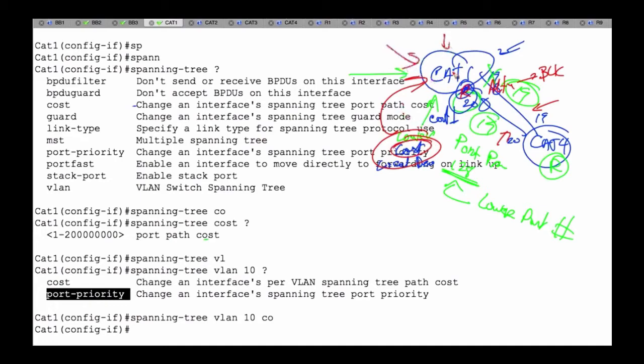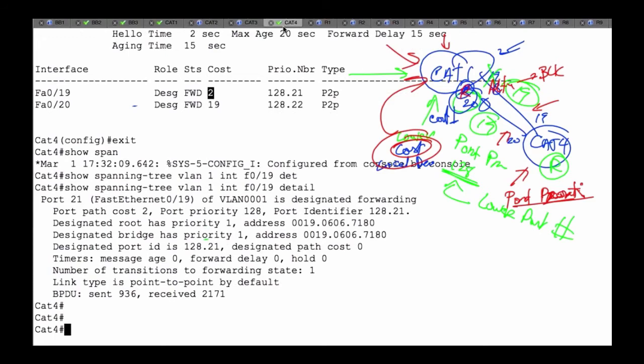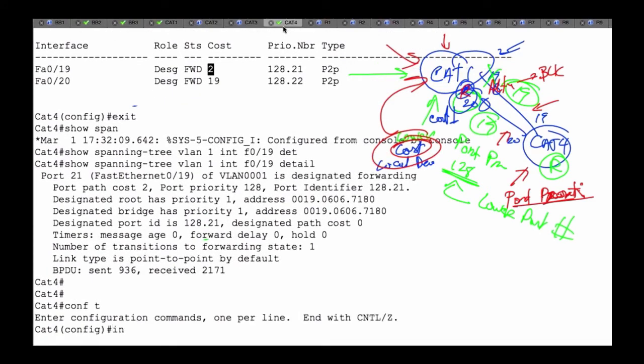However, if I'm not allowed to make a configuration change on Cat 1, I have to make a configuration on Cat 4, and that means I'm going to use the port priority. The port priority command. So if I wanted to manipulate this election, I'm going to go to Cat 4. I'm going to pick the interface that I want to become the root port on Cat 1, config T. So the one connecting to the port that I want, that's going to be interface Fa0/20.